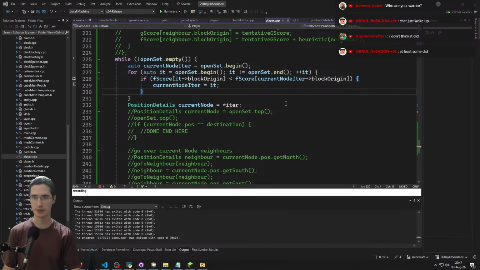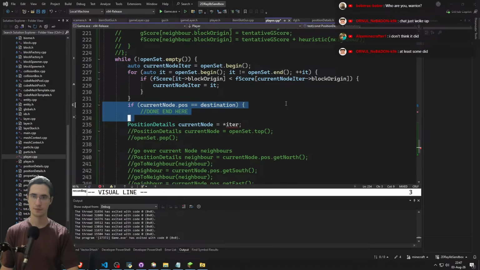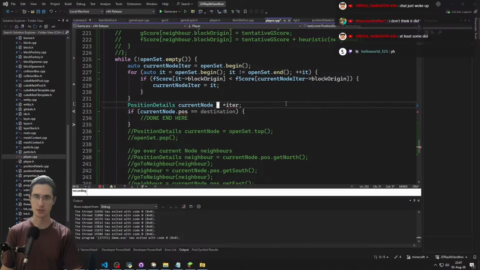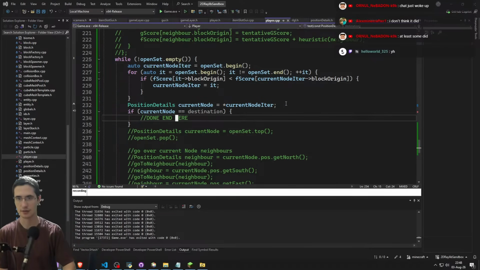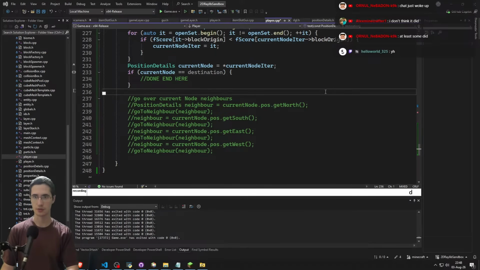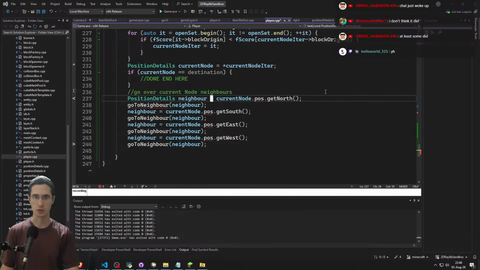And here we want if. Let's copy it here like this. So this is the current node. Current node will be current node iterator. So here, if current node equals the destination, done. We end it here. That's it, chat. Else, what do we do? We go over the neighbors like this.